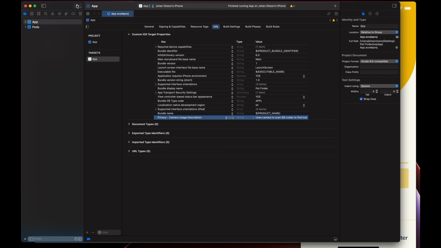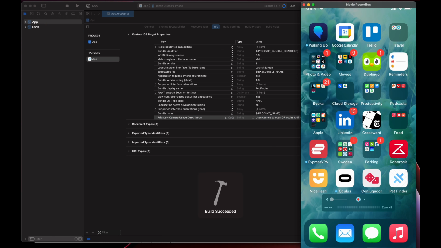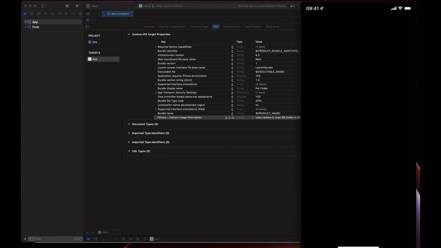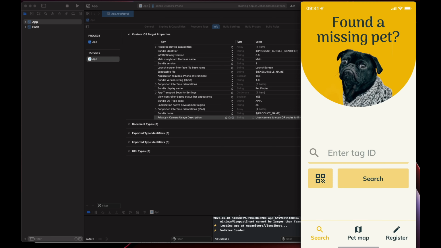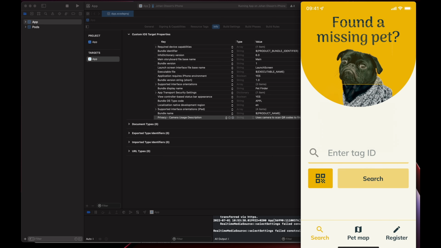Now, if I run this again, let's exit out of the app here, and let's hit run. It's building. Build succeeded, and it updated the app here. Now I'm gonna start it. Here's the app. Now when I click this button to initiate the QR code scanning, it asks me if I want to give it permission, and I do.